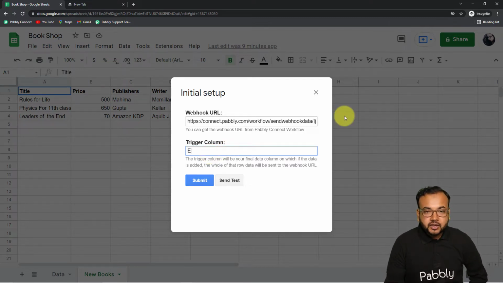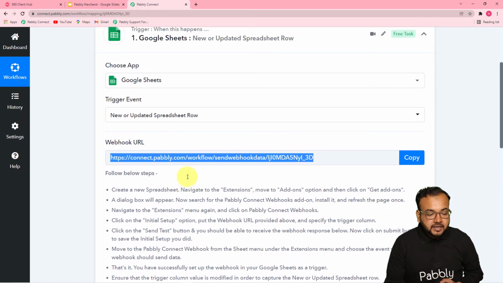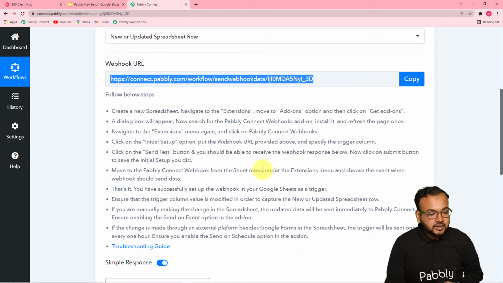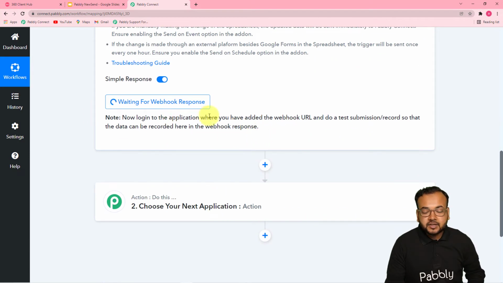And let me show you one thing more in Pabbly Connect. As I have clicked on this copy button here and copied this webhook URL, it started showing this waiting for the webhook's response. So this means now you have to do a test submission. This means now you have to fetch the test data out from your Google Sheet to here in Pabbly Connect, and with the help of that data only, we are going to set up this automation further.